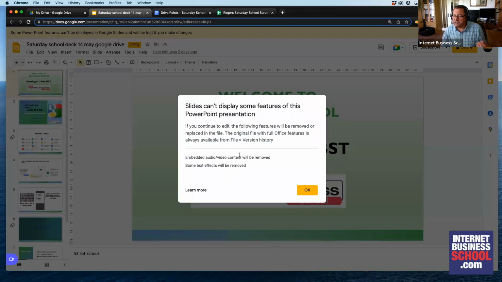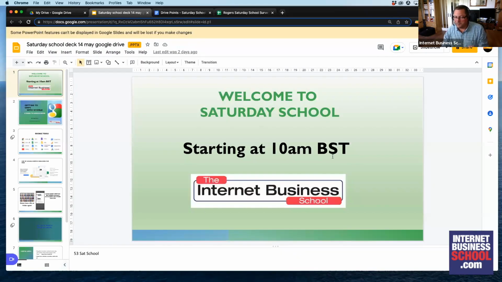Essentially, remember I had that little slide where it's got a bit of video in the background, a bit of animation. It's removed that audio and video, and some text effects have gone. So it doesn't completely convert to exactly how you want it to. You might have to go back through and add in some new animations and backgrounds.